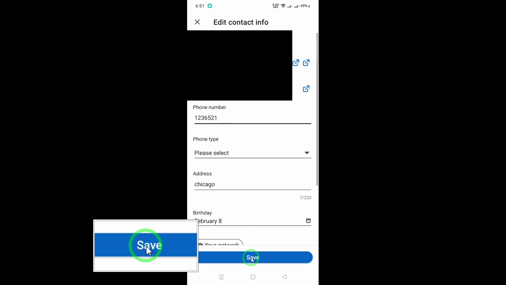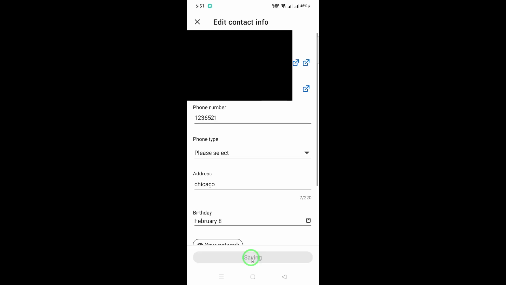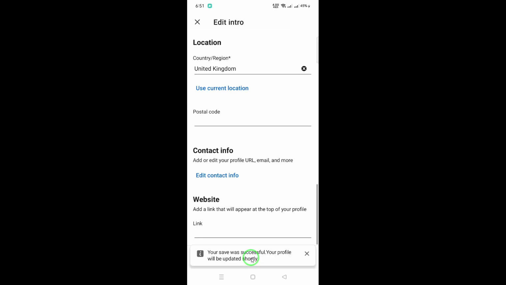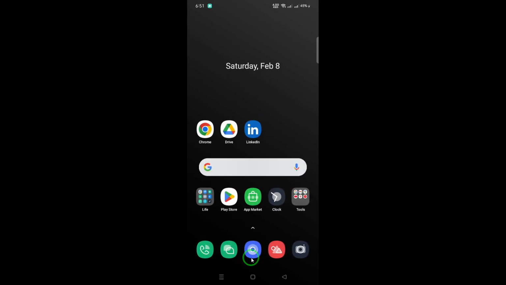Look for the Save button, usually located at the bottom or top right corner of the screen, and tap it to save your changes. And that's it. You've successfully added your phone number to your LinkedIn profile. This will help people connect with you more easily and ensure that recruiters can reach you for potential opportunities.